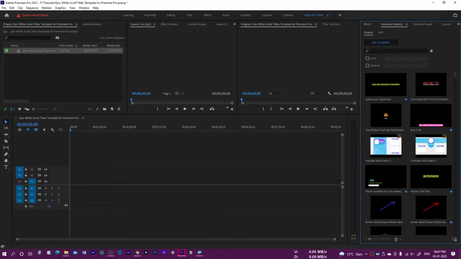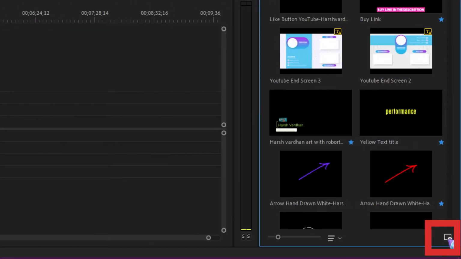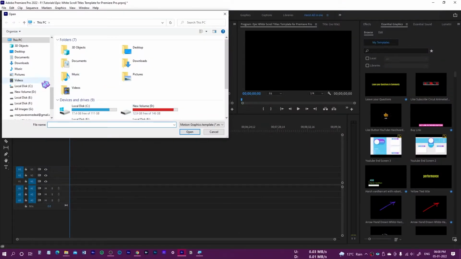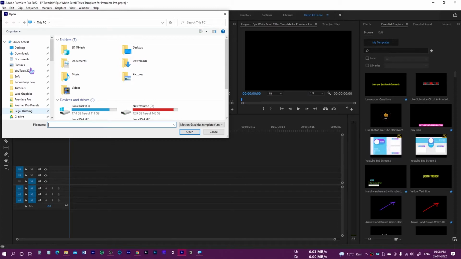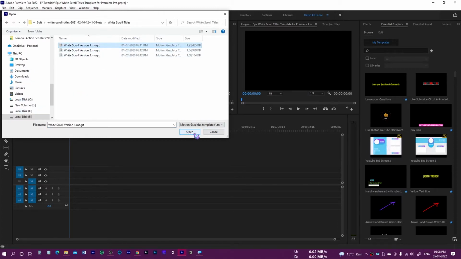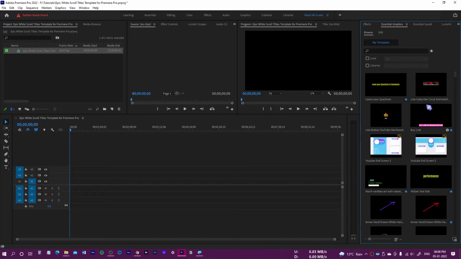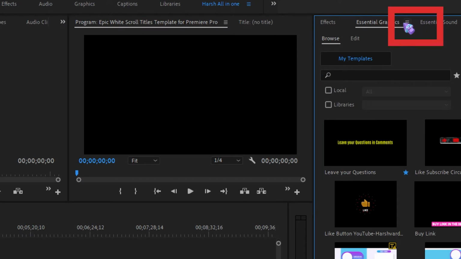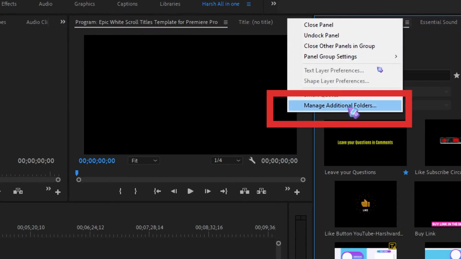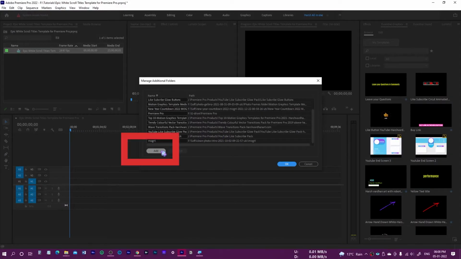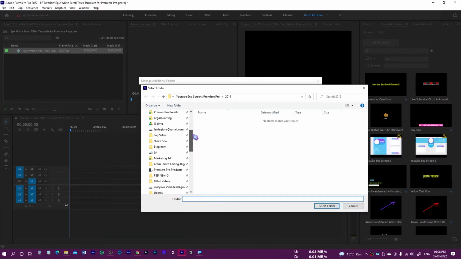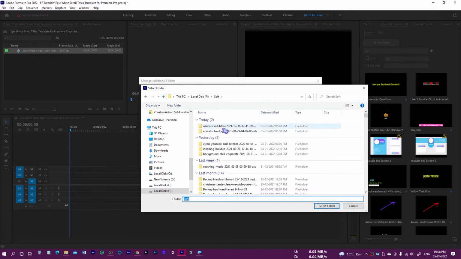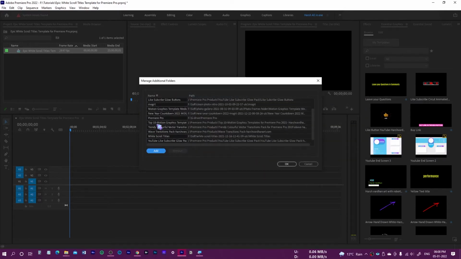Alright, so there are 2 methods. One is the classic way. If you have the 2019 version, you can click on this plus icon and browse the Mogrt files which we have just downloaded. Select any of these and press open. That way it would be available right over here. And let me show you the second and the easiest way, and that is by clicking on this hamburger menu and clicking on Manage Additional Folders, click on Add, browse to the same location of the folder which we have downloaded, select this folder, and press OK.